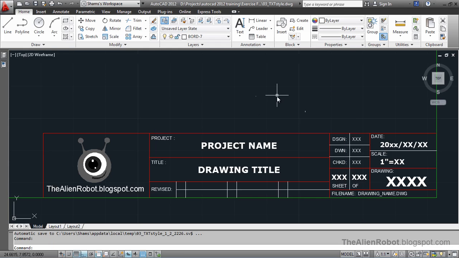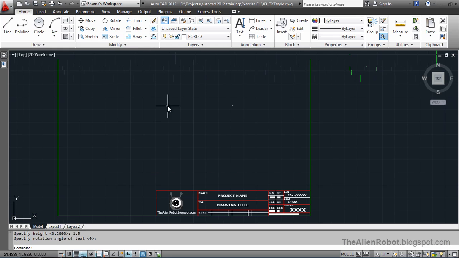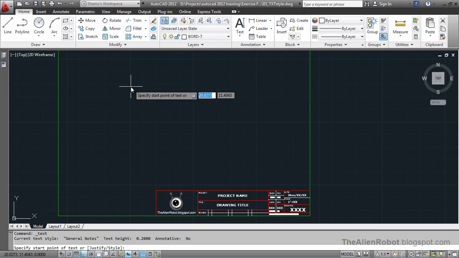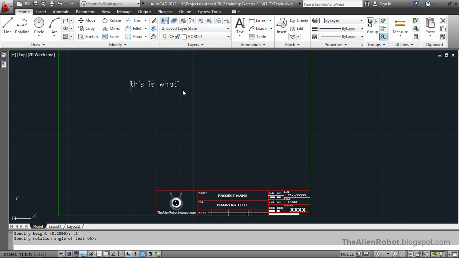Now let's zoom out a little. I'm going to create some text here. I'm going to select the single line text, and I'm going to specify the start point right here and give it a 0.2 for the height, and 0 is okay for the rotation angle. And we'll type, this is what the general note style looks like. Enter, accept that.